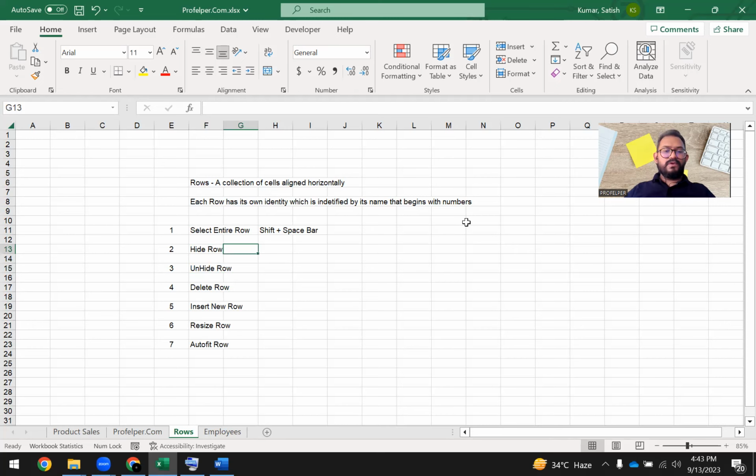Okay. So if you want to hide any particular row, you need to press Control plus 9 from your keyboard. If you want to unhide it, then you need to press Control plus Shift plus 9. But first of all, select it, then hide it. And if you want to unhide the row, first you need to select the top row and the bottom row of the hidden row. Then only you would be able to unhide the row, right?